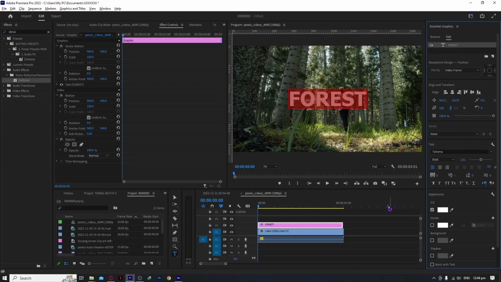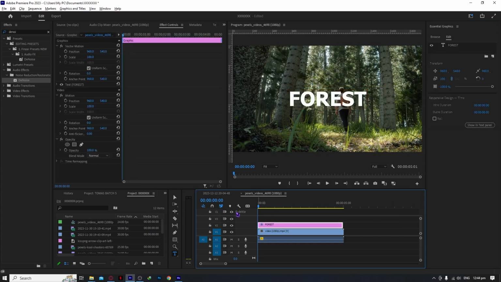So to begin our text animation, we simply need to click on our text right here and go into Effect Controls. And then from here, we have a lot of options. As you can see, we have keyframes right here and we're going to utilize the keyframes. You can utilize every one of them if you'd like, but in my case, we will probably just be using the scale and the position.